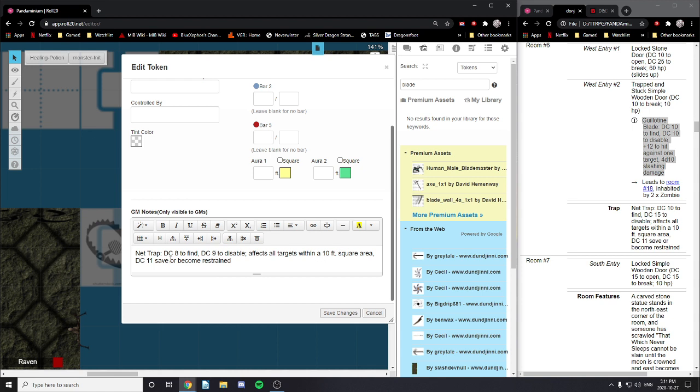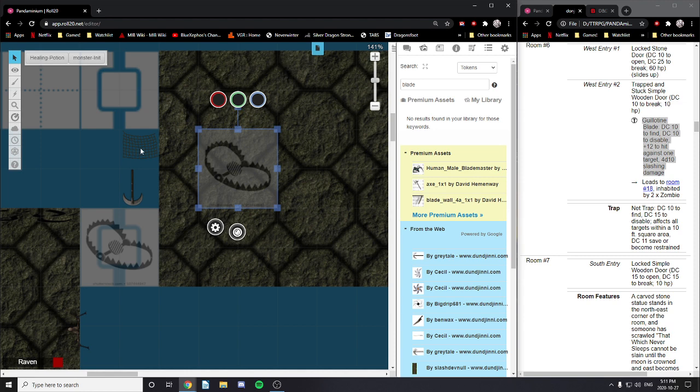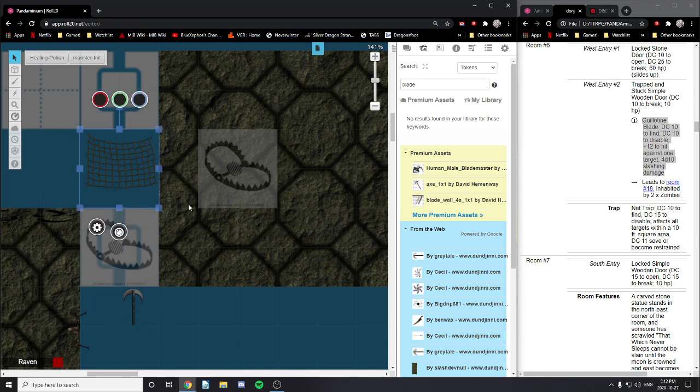10-foot square area. Yes. So it is a big net, actually. I'll turn this around like this. Perfect, and this will just get put on like... Alright, that's fine.